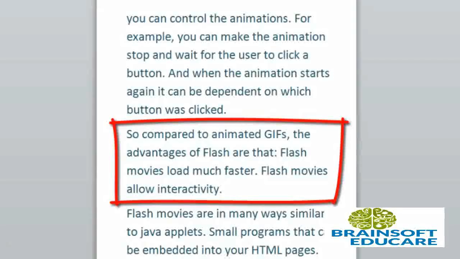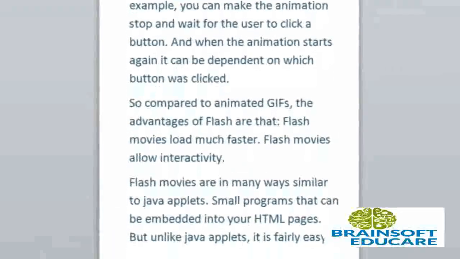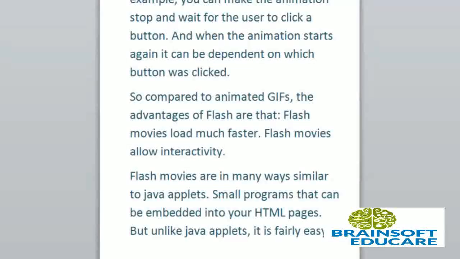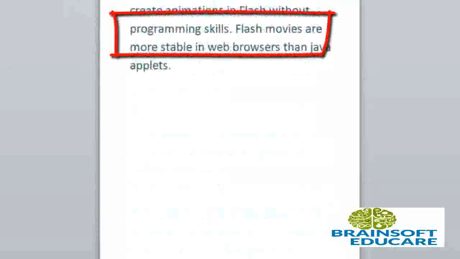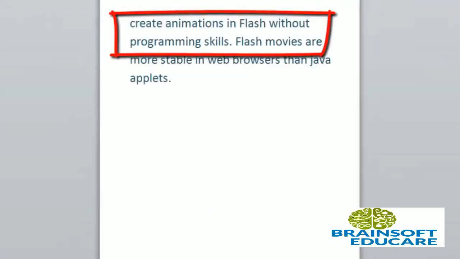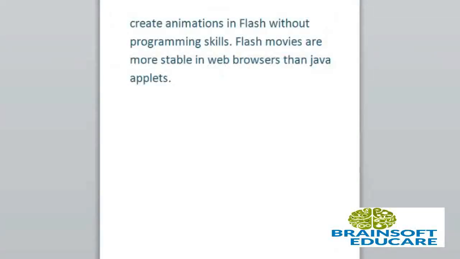Flash movies allow interactivity. Flash movies are in many ways similar to Java applets: small programs that can be embedded into your HTML pages. But unlike Java applets, it is fairly easy to create animations in Flash without programming skills. Flash movies are also more stable in web browsers than Java applets. Let's see from where to download Flash.